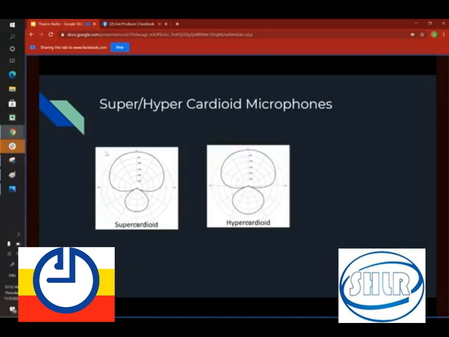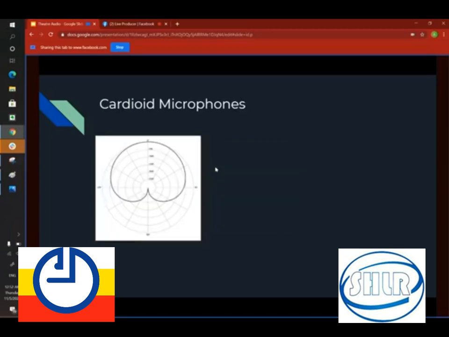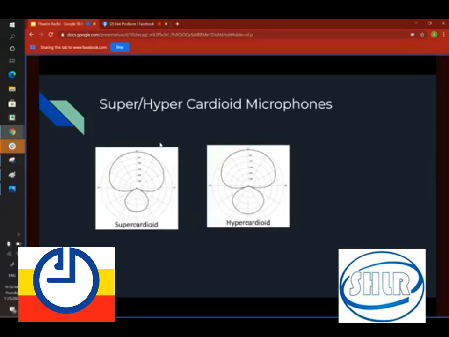The next one is a super and hyper cardioid. It's nothing but a cardioid microphone itself. However, the range to which you can direct it towards a source reduces slightly, and it's directly pointed to one single person, whereas the cardioid is much bigger than the hypercardioid.